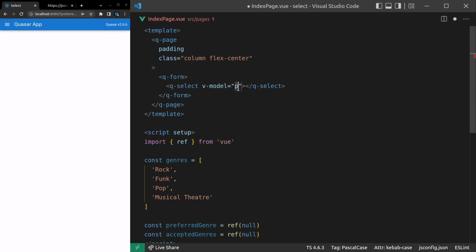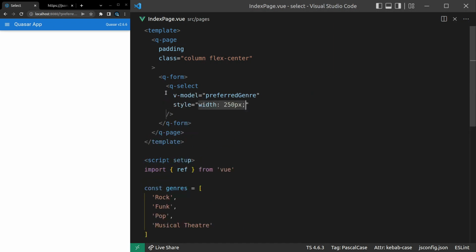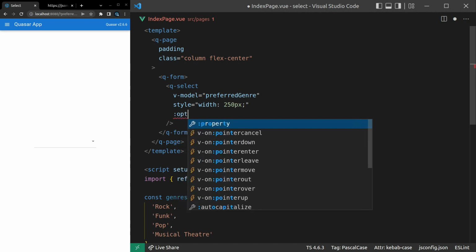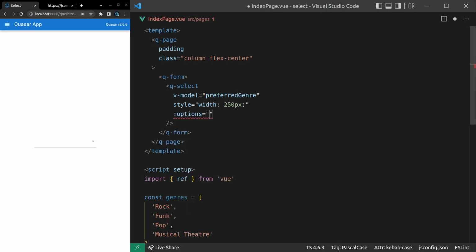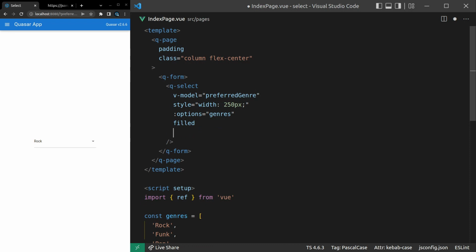We'll model preferred genre there, and let's set a style on this equal to width 250 pixels. There we go, that's a start, and we need to actually show those genres. Options is equal to, I called it genres, there we go. And that works. What else? We can make it filled, because I like that style. Let's say class is equal to Q margin bottom medium, so we have a bit of margin on the bottom, since I want to add another field.